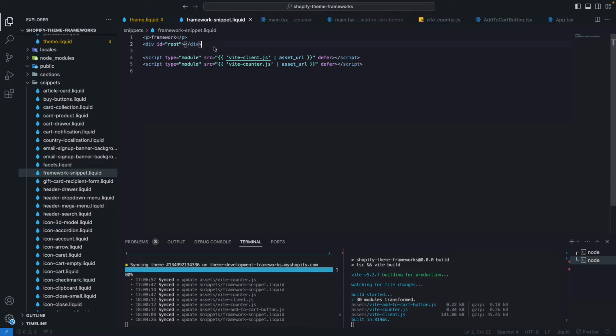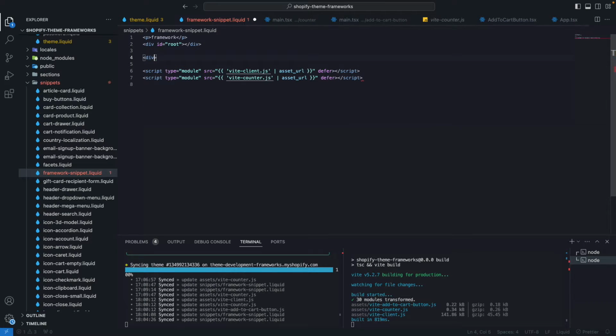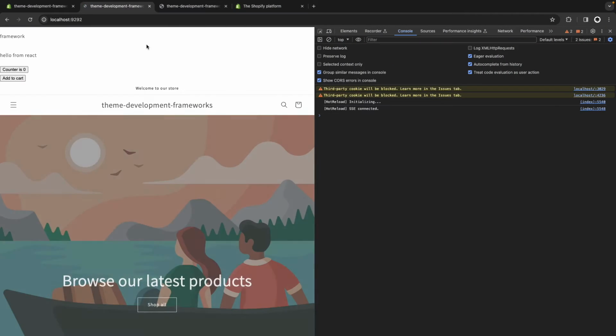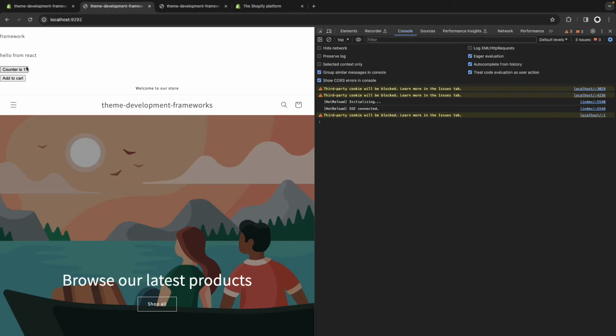And now let's include the add to cart button. So I'm going to say div id add to cart button. And I have to also do this script here, vite add to cart button.js. And I have here my counter, and then I have here my add to cart button, which at the moment is doing nothing, but it is being rendered entirely by React.